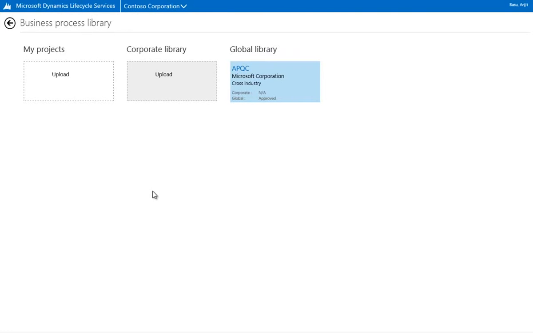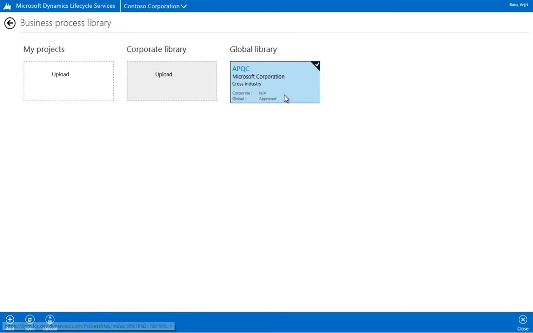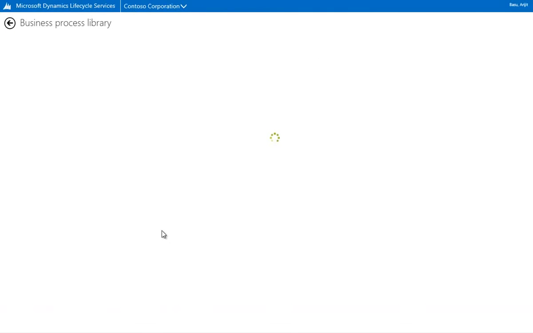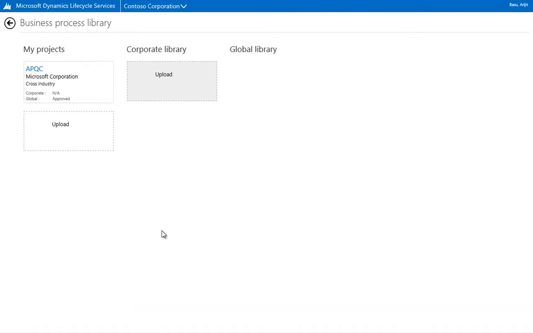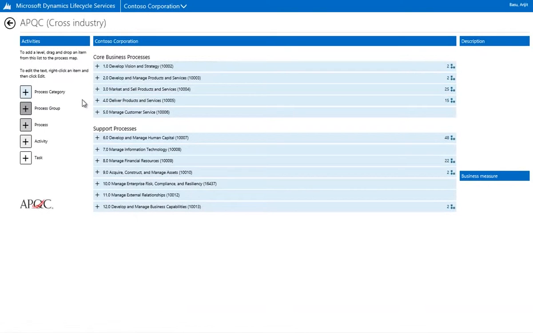To explore and modify a business process, add any solution from the Global or Corporate Library by right-clicking on it and adding it to your project. Once you have added it to your project, you can click on it to explore the process maps. When you click on the specified library, you will see an interactive business process for a specific industry. In this case, it is the APQC cross-industry.